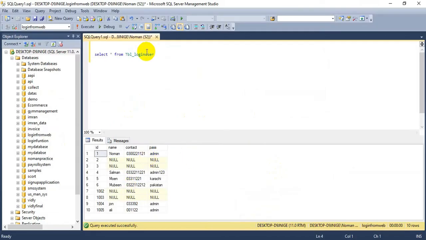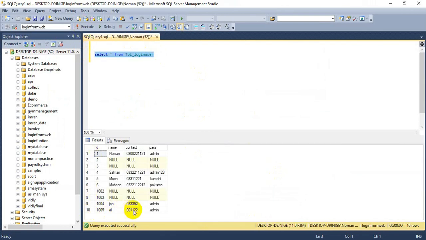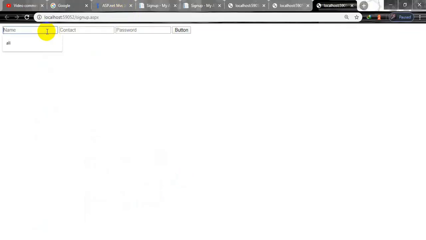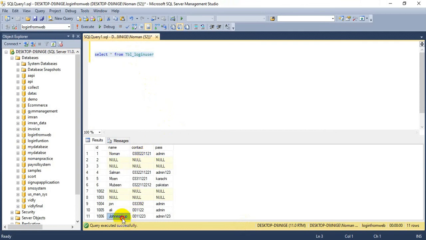Look at the fields right now. If I select this, the last is id 10 with 00112 and admin. Now I'm going to add my new data here: John Markup, contact 00112223, anything just right now, and the password is admin123. If I click on the create button, look, it redirects to the login page. And if I go to my SQL Server and execute this, before there was only ID 10. Look, this is ID 11 of John Markup. It means the record has been added successfully.